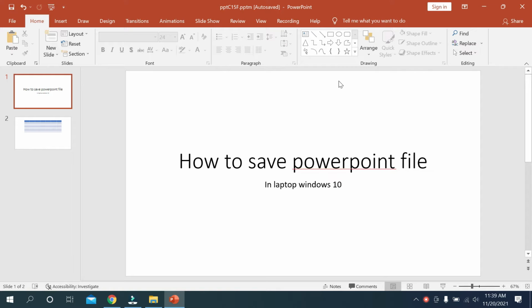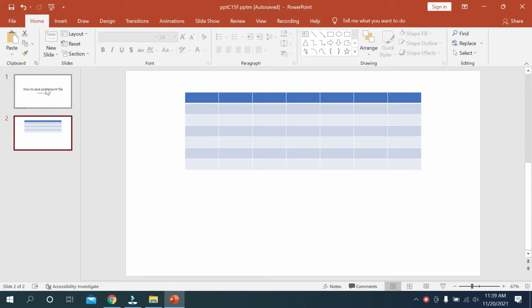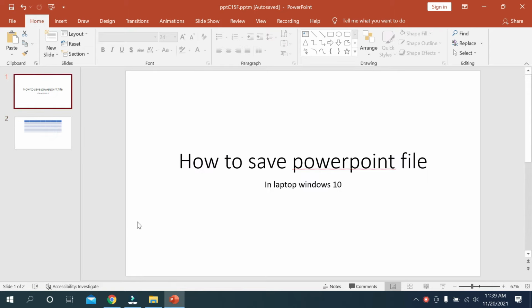So first, you can see I already created a slide on PowerPoint. There you can see how to save PowerPoint file in laptop Windows 10. So now I want to save it. Then what should you do?